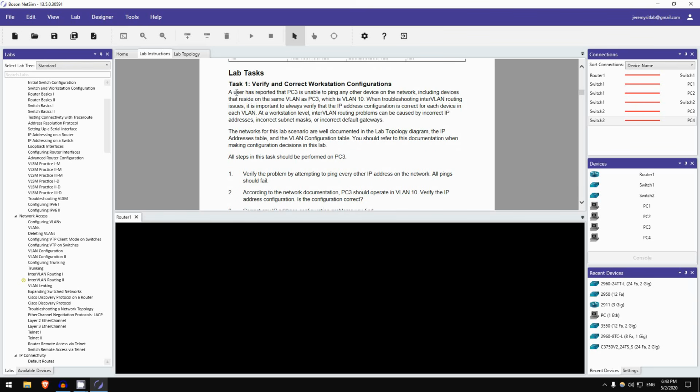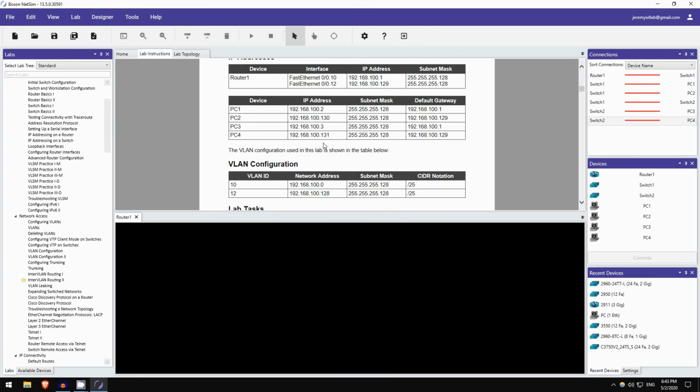So task 1, a user has reported that PC3 is unable to ping any other device on the network, including devices that reside on the same VLAN as PC3, which is VLAN 10. Okay, so it looks like the devices in VLAN 10 are PC1 and PC3, and then VLAN 12, PC2 and PC4.